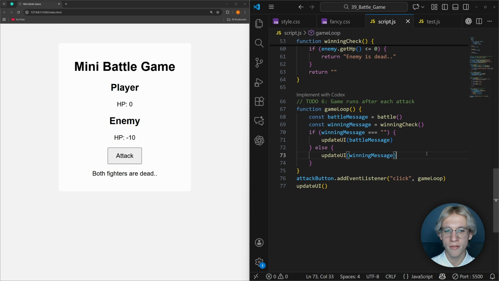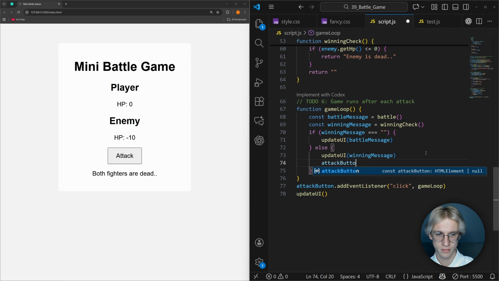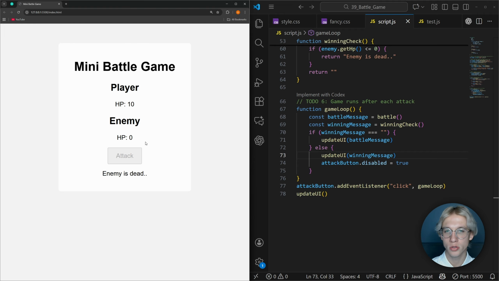So in the game loop, we have the else statement, which means that our winning message is not empty. And here I will add a new line. Buttons in JavaScript have a default value of disabled that is equal to false, and then I can set it to true, and in this case, user won't be able to click this button. So let's test it again. And now you see that if the enemy HP is equal to 0, our button is disabled, and even though I continue clicking on this button, our add event listener doesn't listen to these clicks anymore.